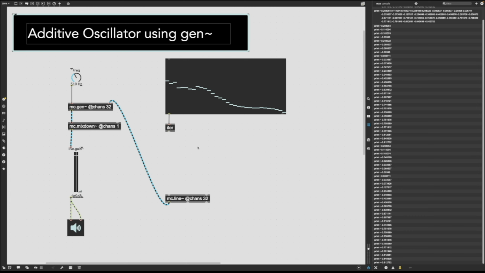And now using that, basically we're going to need to attach a number to each one of these, or an index to them, so that when we send it to the line object, we know which channel we want to change the amplitude of. So what I'm going to do is I'm going to grab a counter, use the arguments 1 and 32 to give us the range that we'll need.